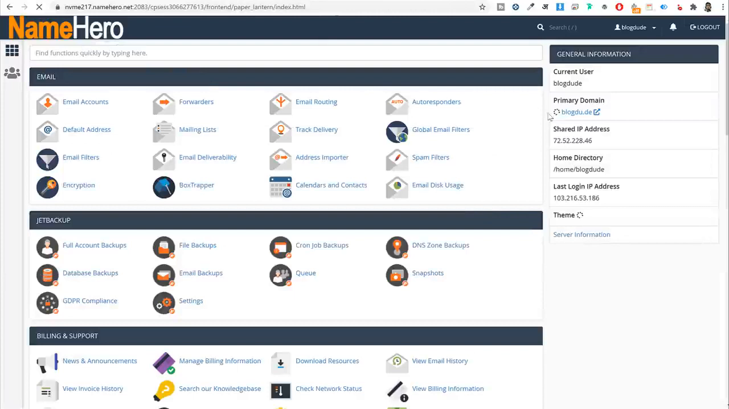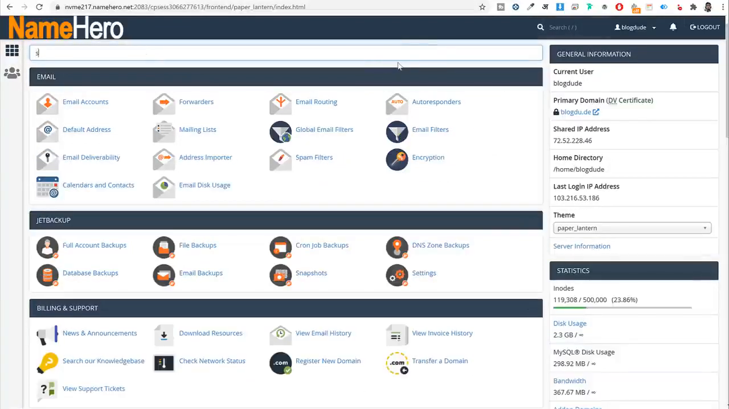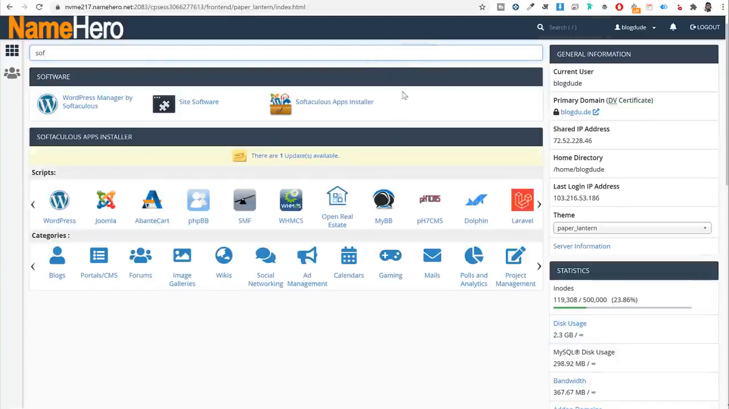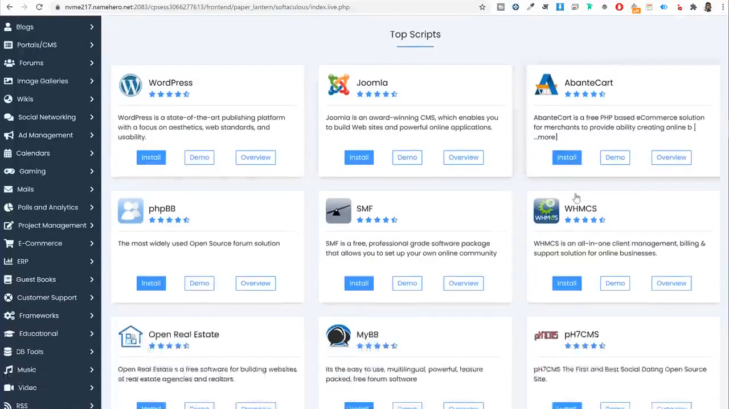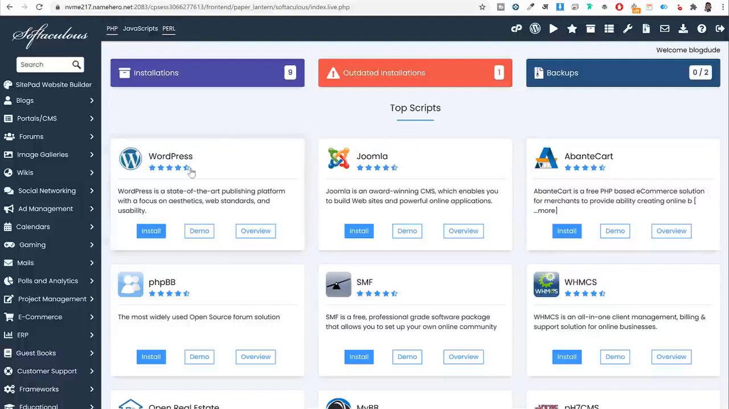Now we can install WordPress on our domain name, and to do that, you can again click on the search bar and search for Softaculous App Installer. Select this option, Softaculous App Installer. There are many different apps given over here. So as you can see, WordPress, Joomla, WHMCS, many different apps are given over here. I want to use this one, WordPress.